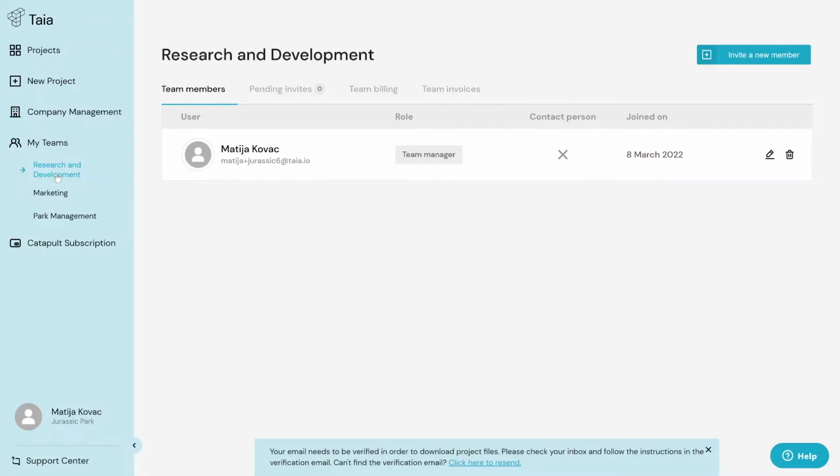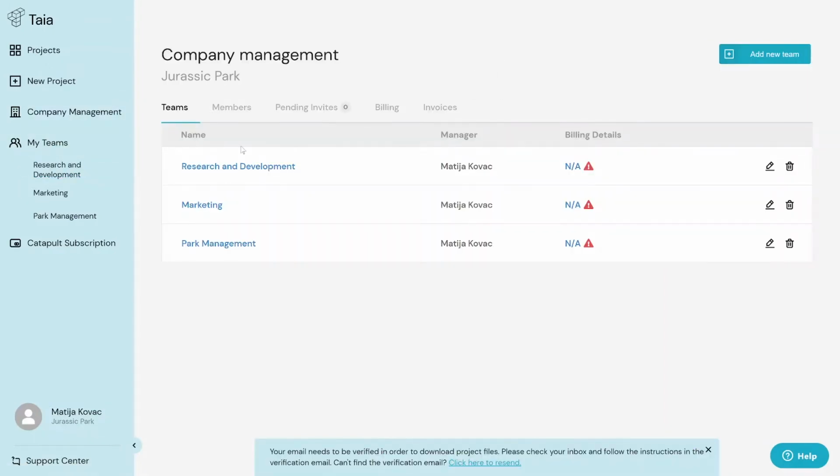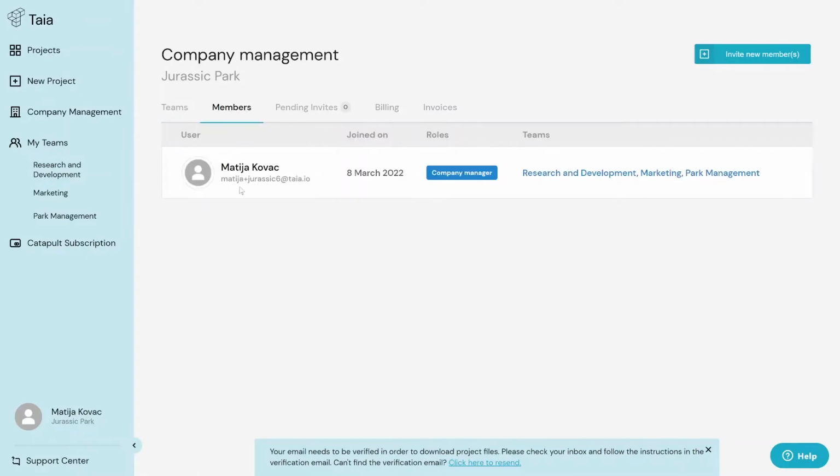Users in the Taia platform can have multiple different roles. As you were the person who created this company here, you are now the company manager. This gives you access to all teams, members, projects, and other features. A company can have multiple company managers if needed.